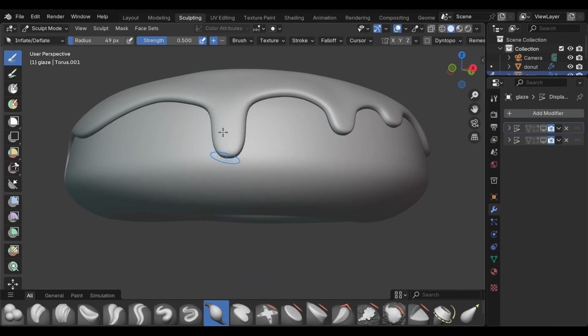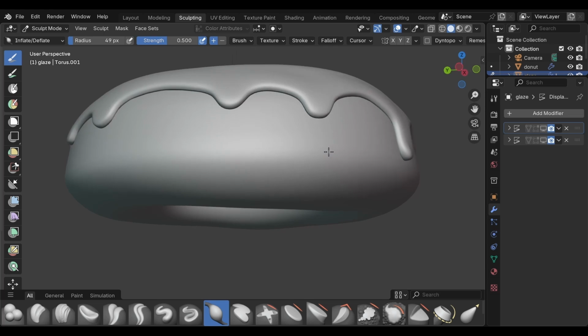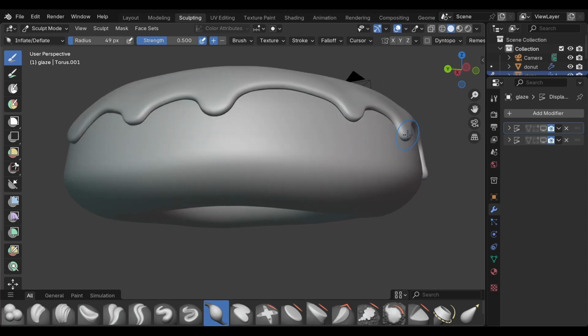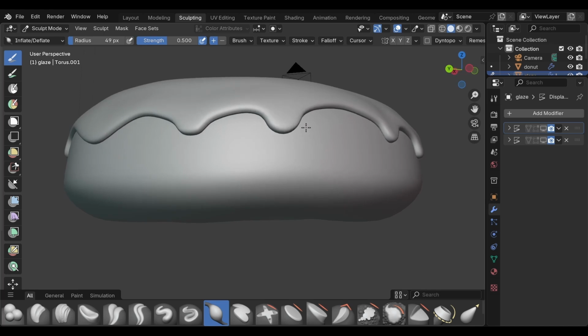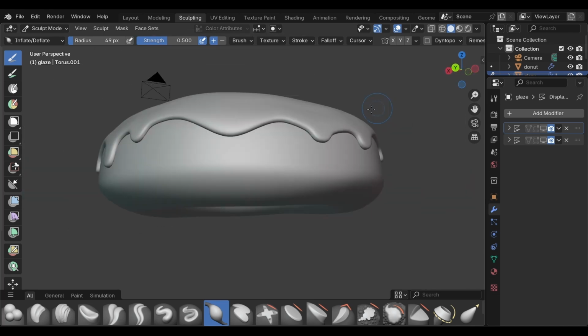The inflate brush does exactly what the name suggests. It adds volume to the surface. We'll use it to build thickness where glaze would realistically accumulate. Start near the base of each drip. Work slowly. Observe the surface as you go. Some drips should feel heavier, others slightly thinner. That variation is important. Nothing should look identical or patterned.